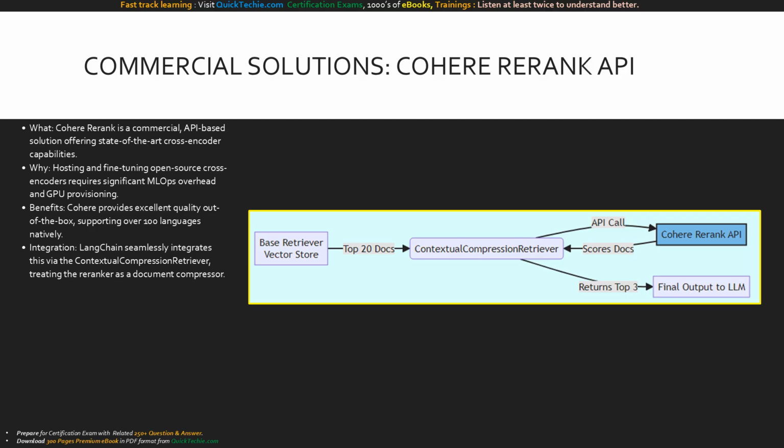The beauty of this in the LangChain ecosystem is the seamless integration. LangChain treats reranking as a form of document compression, utilizing the contextual compression retriever. This means you can wrap your existing vector store retriever with Cohere's reranker without having to rewrite the rest of your application architecture. This integration flow shows how LangChain abstracts the complexity.